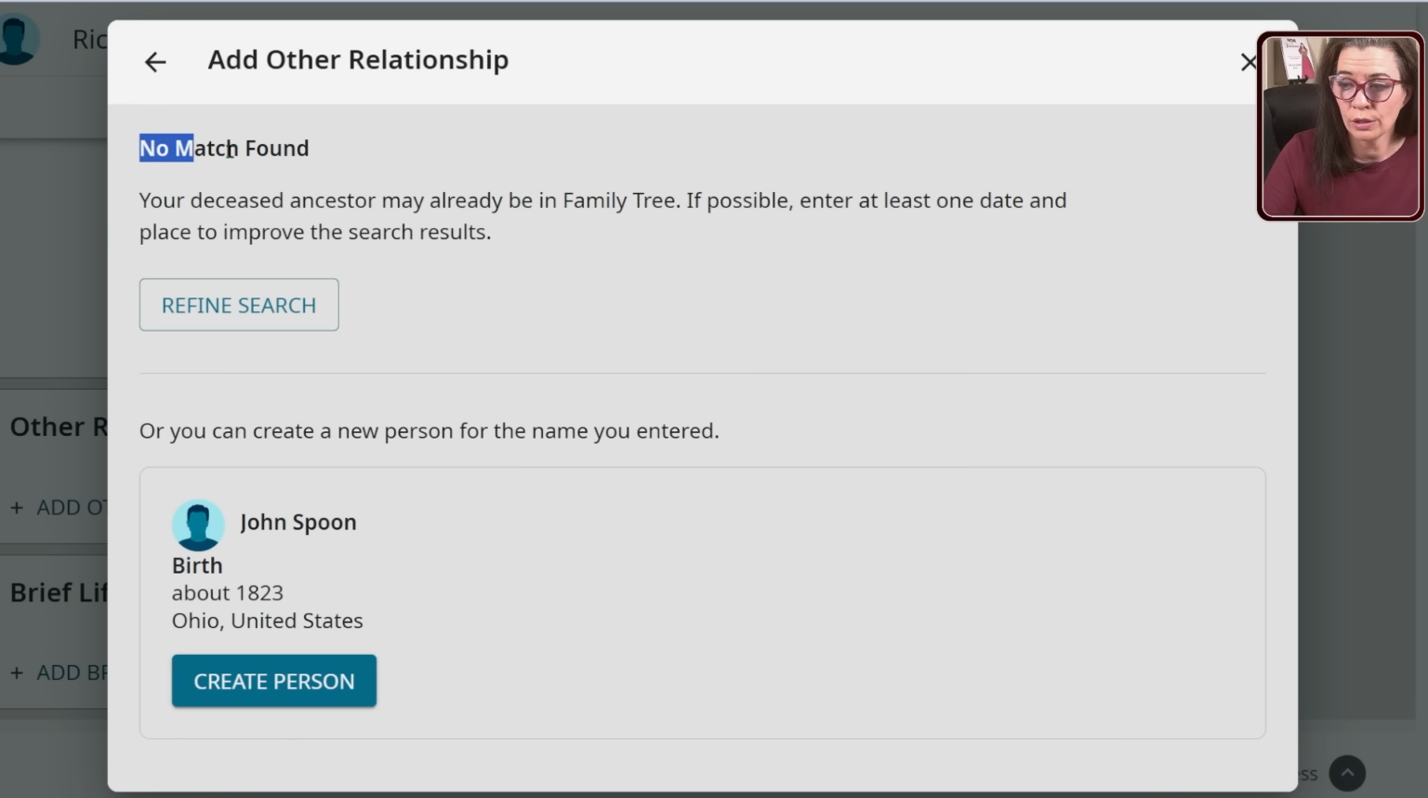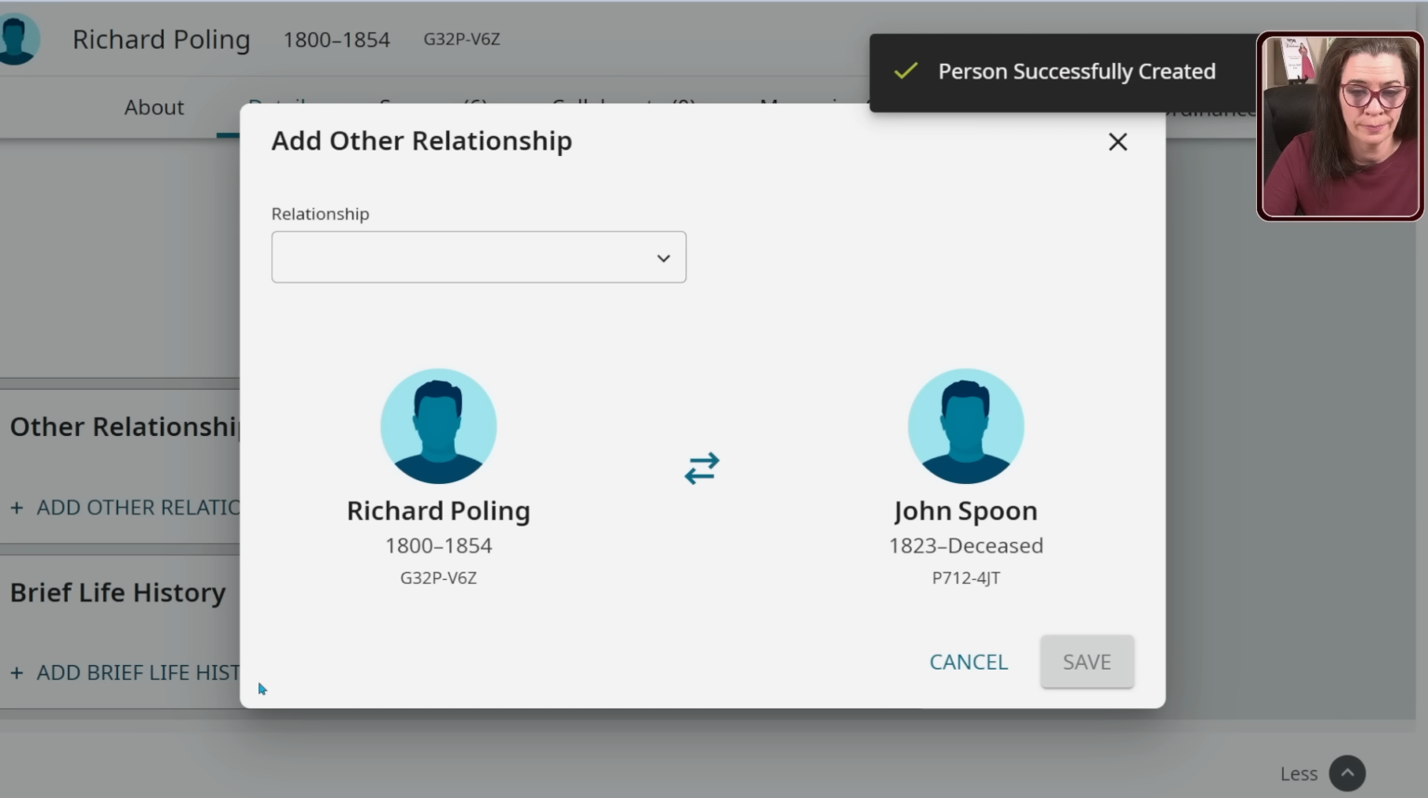FamilySearch will let you know if they found a potential match based on the information given. Now, John could be in the FamilySearch family tree, and I could take the time to research him fully, but sometimes it's best to research based on what you have so you don't lose the detail that you have John. So go ahead and create a new profile for John.